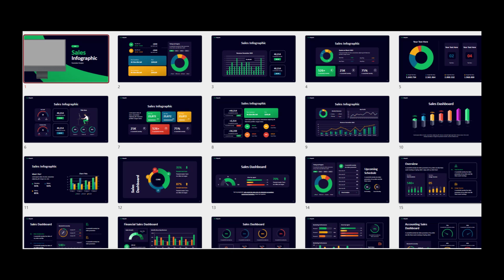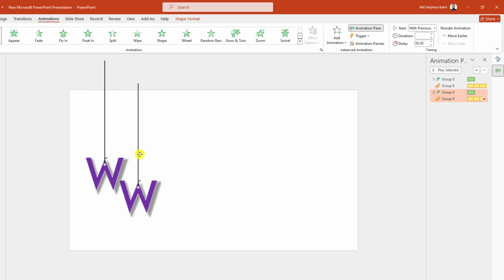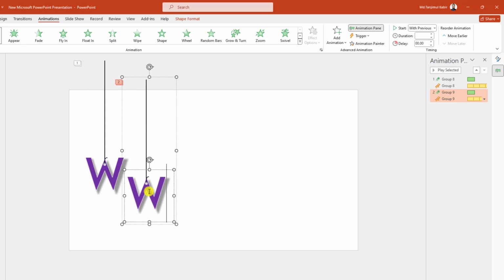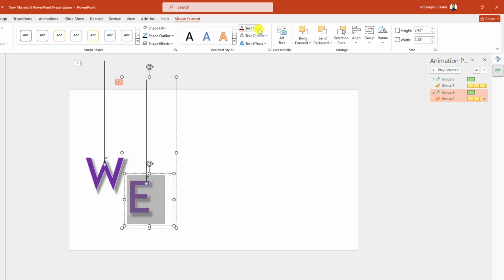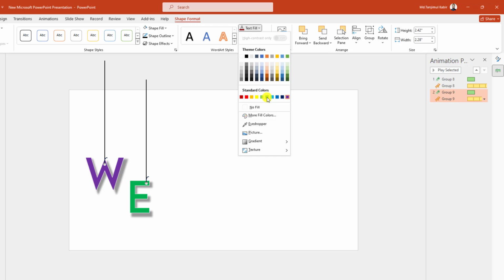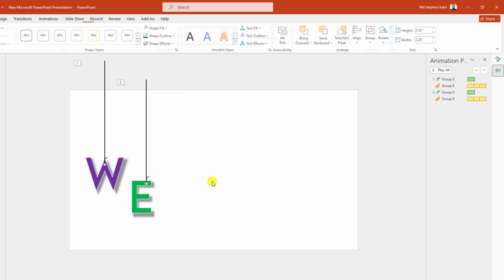So let us go to the tutorial again. Press Ctrl D to make it duplicate, keep it over here and write here E and let me click on the text box and using the arrow key place it like this. Now select the E, go to shape format, go to text fill, let me change the fill color and select the text box and keep the text like this.